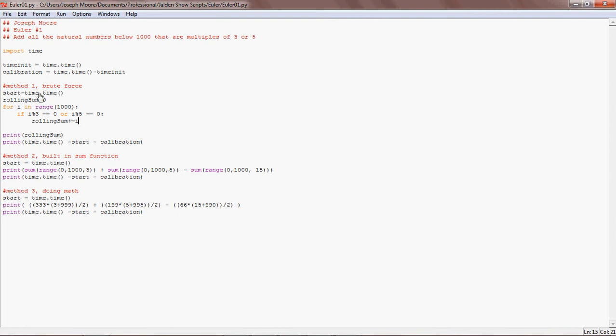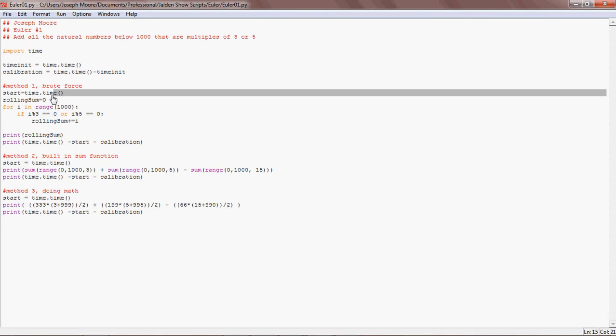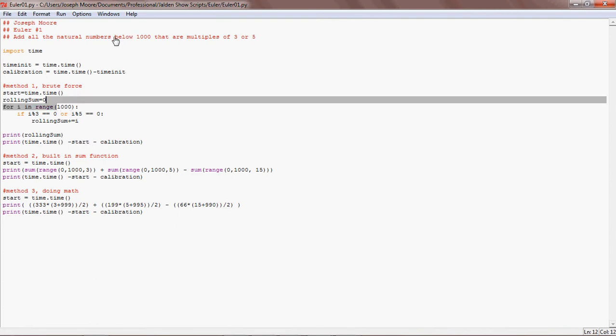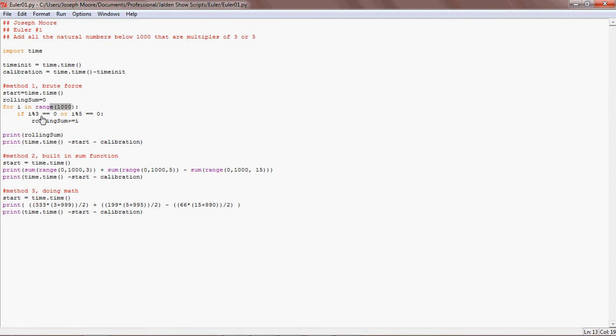Alright, so this is basically how the code works. There are three methods that I chose to work with. The first one is brute force, and right here I have a rolling sum, which is what I'm going to be continually adding to. And right here we have a for loop, and we're doing for some iterator i in the range 1000, which is basically a list of 1000 numbers, 0 to 999. So this works for the below 1000 criteria because it doesn't include 1000 itself.